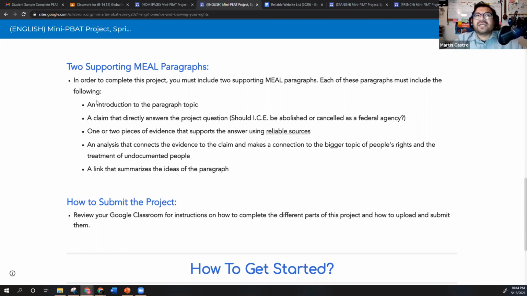But like I said, it's something that I will show you how to do later. But they're still going to be very similar to how you did your slavery meal paragraph. So if you understood how to do that paragraph, then this shouldn't be too much of a problem. It should be very similar to how we did that paragraph.